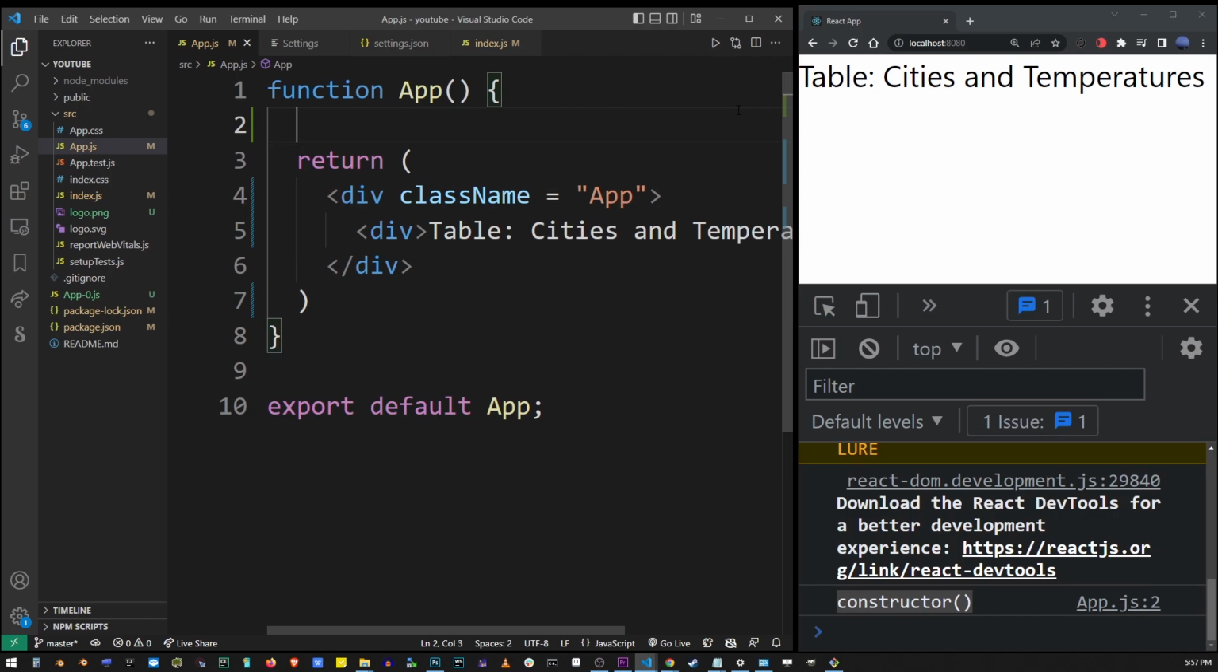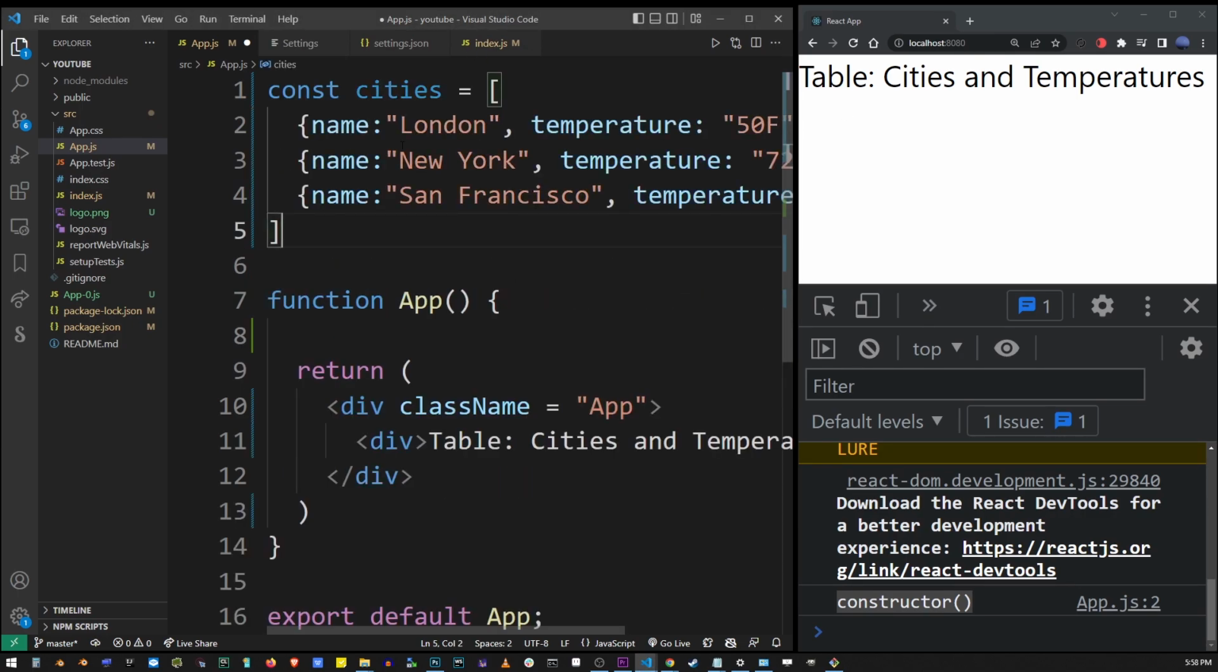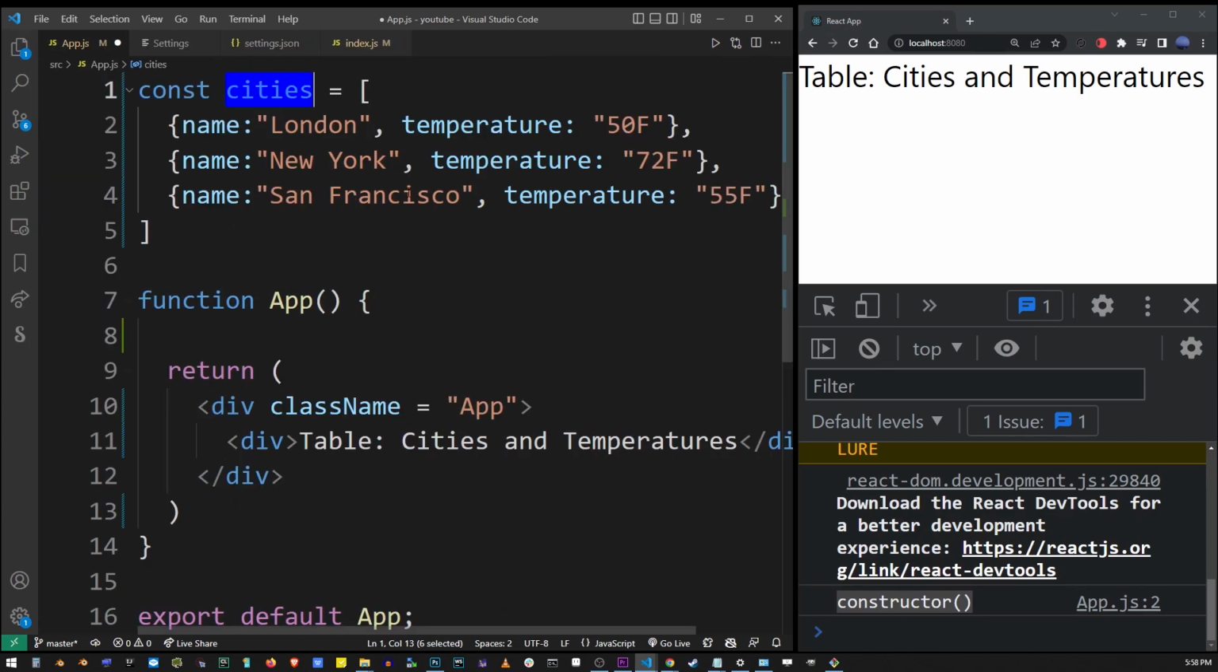So to create a table, first we need some data. So I'm going to add this array of three objects into our app in global scope, and it's going to be cities. So this is going to be the default value for our table. Each object consists of name and temperature, and that's pretty much it.